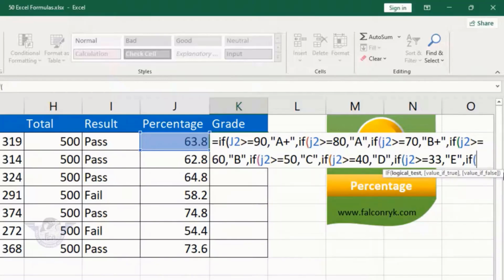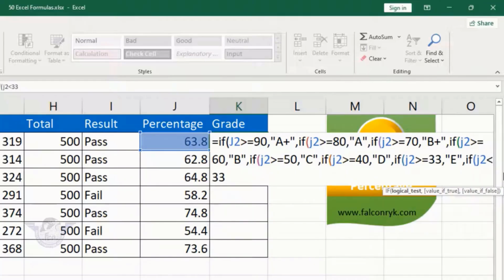If, again, bracket open, if the value written in J2 is less than 33, then comma, open inverted comma, the answer should be F grade, meaning fail, close inverted comma, and close comma, close.